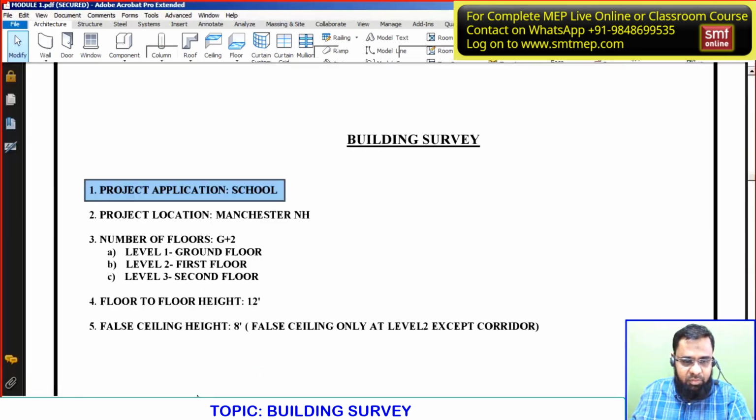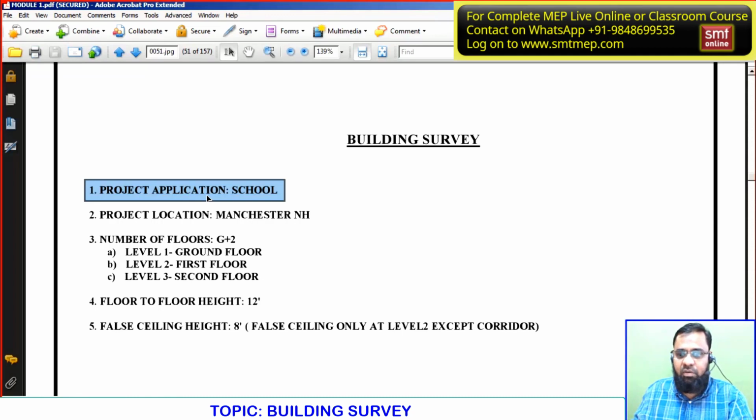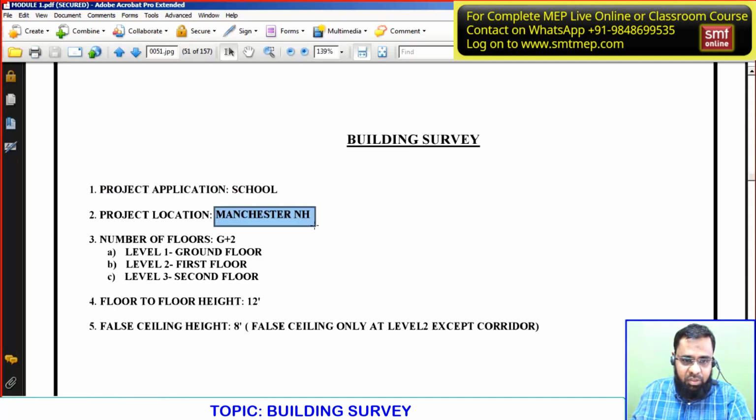So the first parameter is application. Anyhow, when you get the project from the architect, you'll get the application. So it's a school project that we are dealing with. Next, the location is Manchester NH, so a UK location. And location is important for load calculation, because based on the location the software will set the latitude, longitude, elevation, and weather condition, which are very important parameters for load calculation.